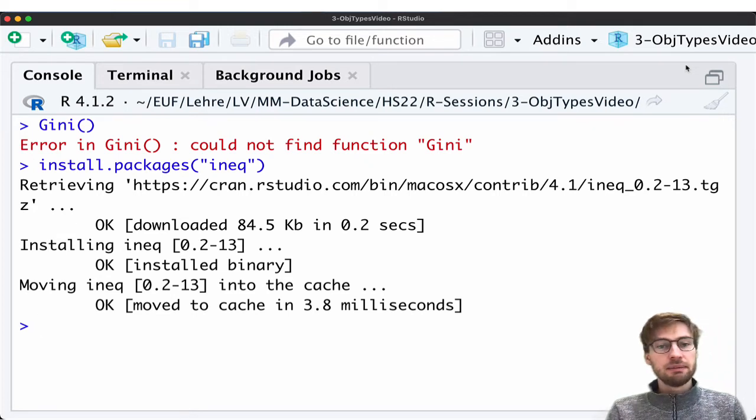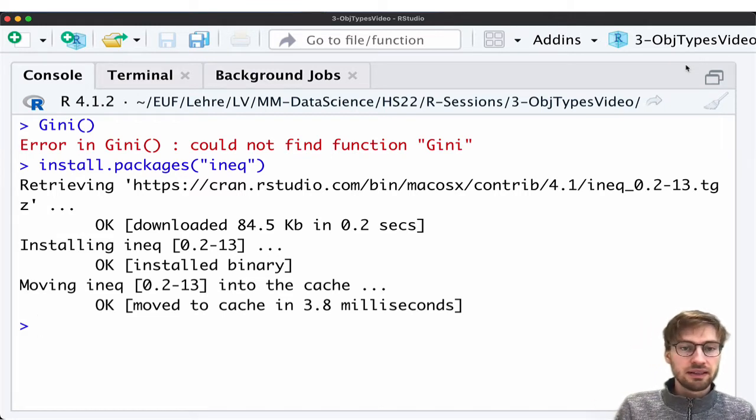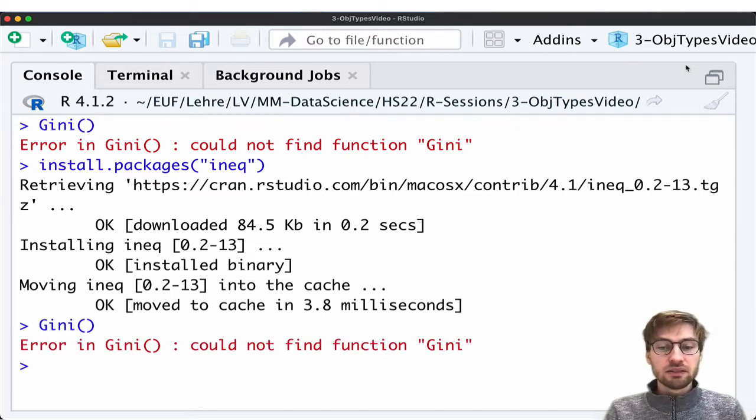Usually that's quite quick, but there are also bigger packages that carry a lot of data sets or functions, which obviously takes longer. Now you might think, okay, we now installed the package. Now we can use the function gini. However, this is still not the case.